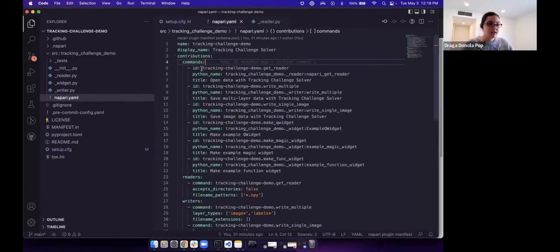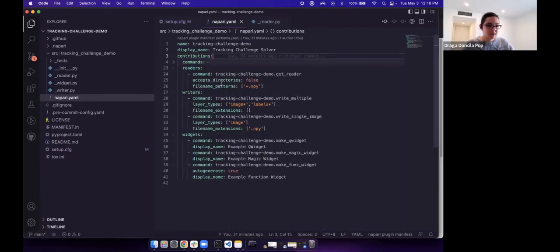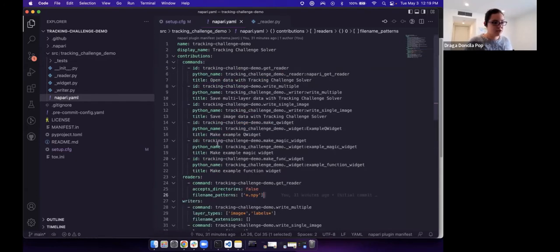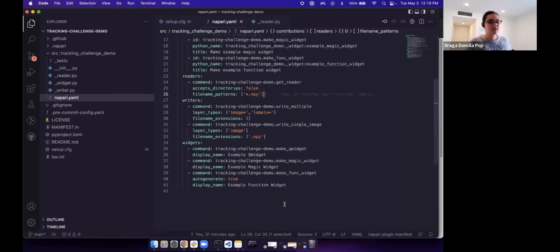So the reader, whose ID is tracking-challenge-demo.get_reader, has a reader command associated with it. And we can see here that this reader doesn't accept directories and it only accepts .npy files. That's just by template, right? So that's what we've been given initially. And each of the other types of contributions, like widgets and writers, also have their own entry in the manifest.